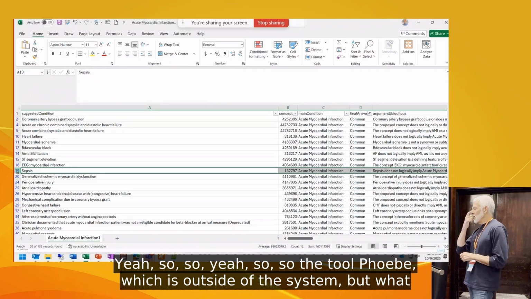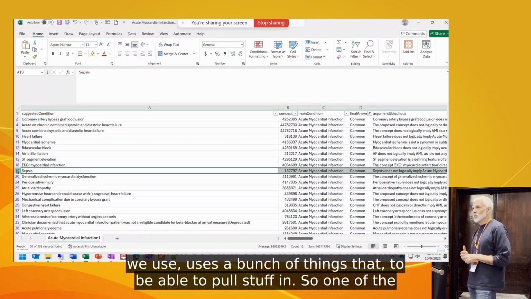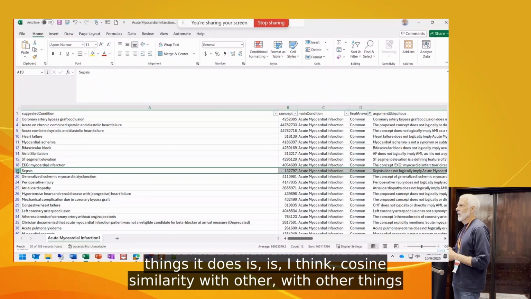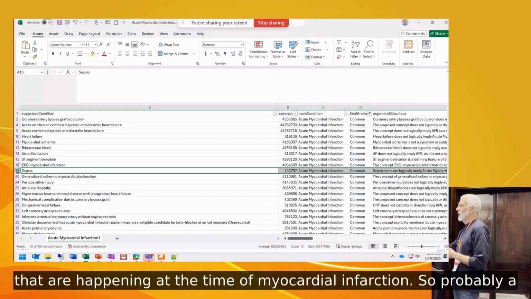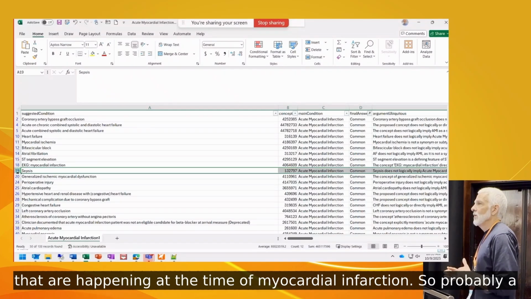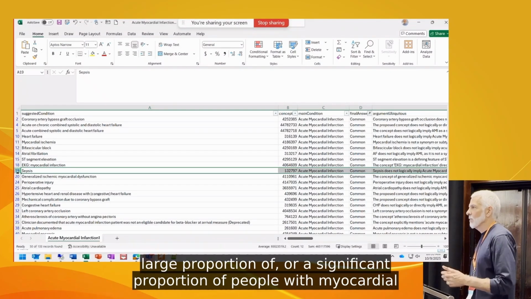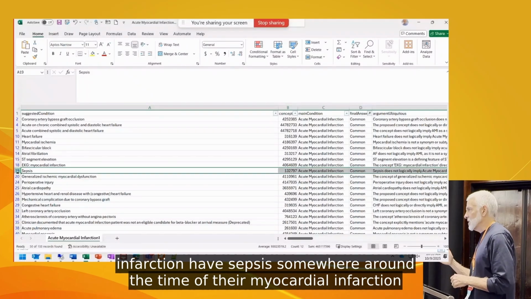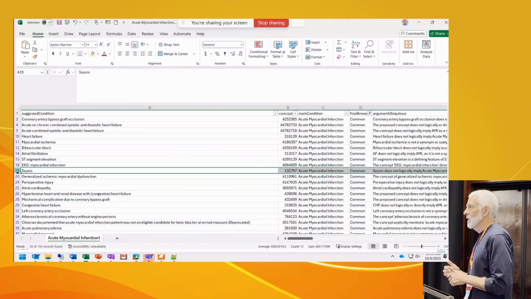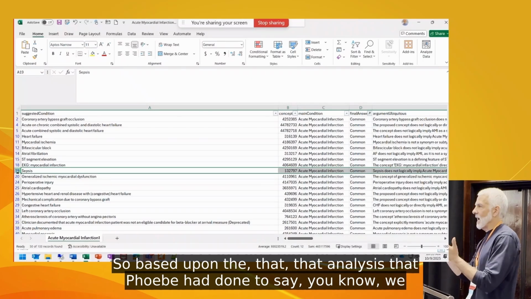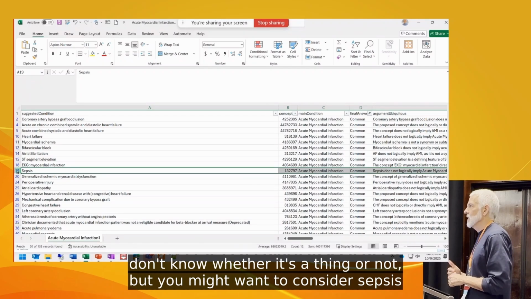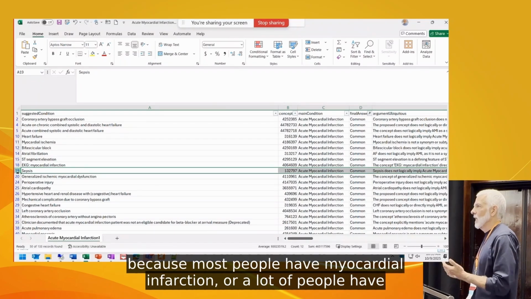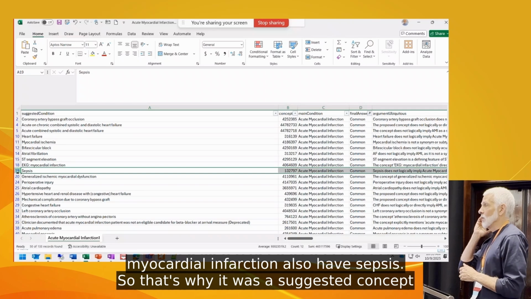So the tool Phoebe, which is outside of the system but what we use, uses a bunch of things to be able to pull stuff in. One of the things it does, I think, is cosine similarity with other things that are happening at the time of myocardial infarction. So a significant proportion of people with myocardial infarction have sepsis somewhere around the time of their myocardial infarction. Based upon that analysis, Phoebe said, we don't know whether it's a thing or not, but you might want to consider sepsis because a lot of people who have myocardial infarction also have sepsis. So that's why it was a suggested concept.